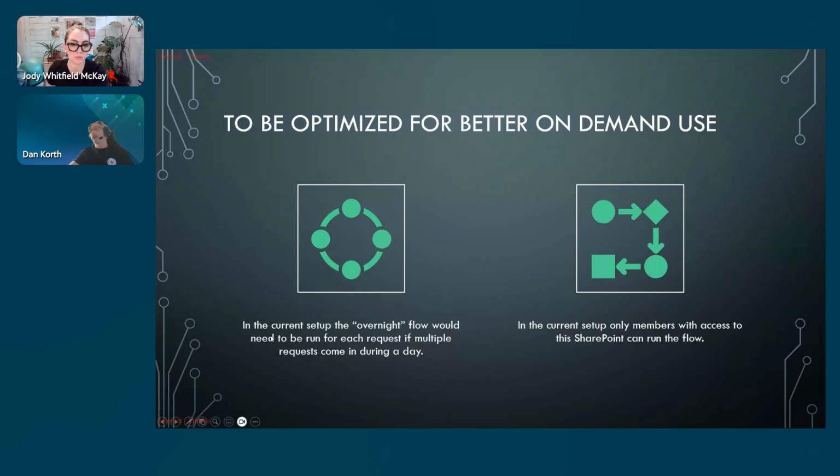To optimize this for better on-demand use, in our current setup, our overnight flow would need to be run each time a new request comes in, so it doesn't really only run once a day. And that's just to fix that. We have the ability to make it so it would run multiple files. It's just as we learn.